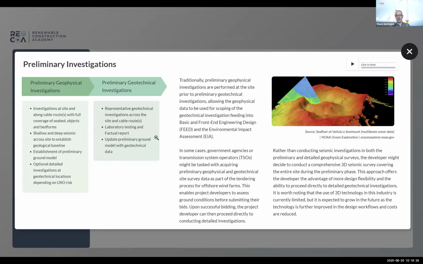But again, here it's important to emphasize that not two projects are alike. It all depends on the actual project. Some projects might have a fixed layout from the beginning, so you can actually skip some of the preliminary investigations and go directly to detailed investigations.